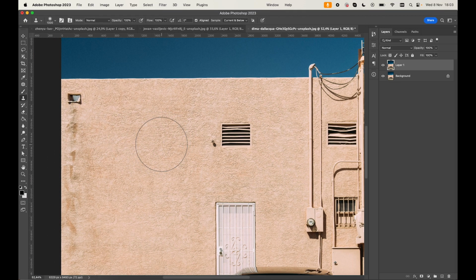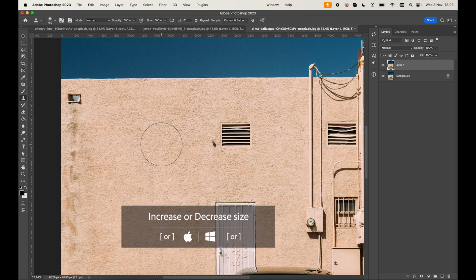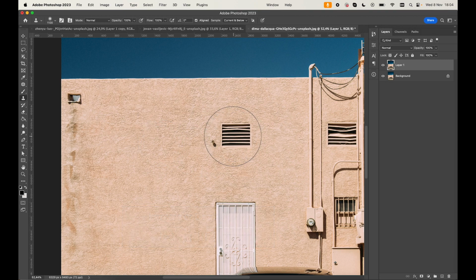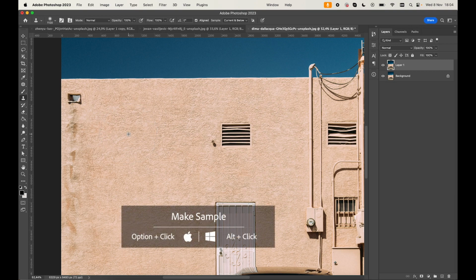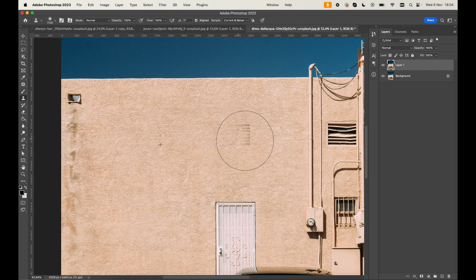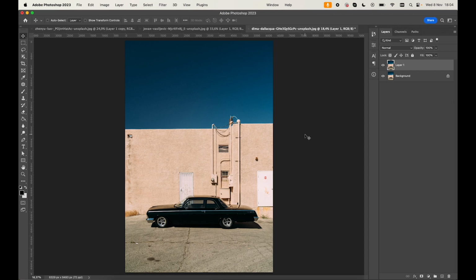You can use the bracket keys to make this area bigger or smaller. Let's see. Something like this for me. Then I'm going to hold down the Option or Alt key and click to make a sample. Now with this sample, I can just click and drag and paint over the area that I want to remove. And that is it. These are 3 different ways on how you can delete anything using Adobe Photoshop.